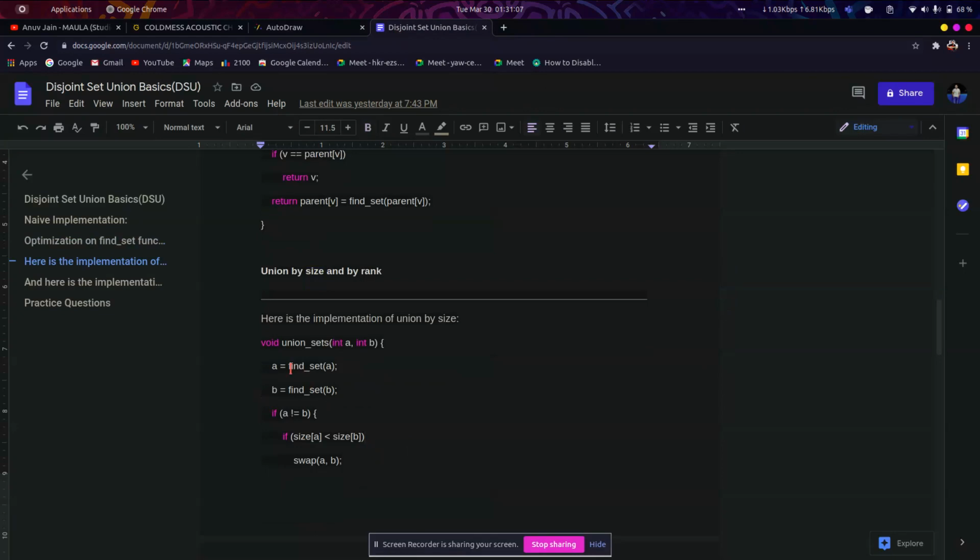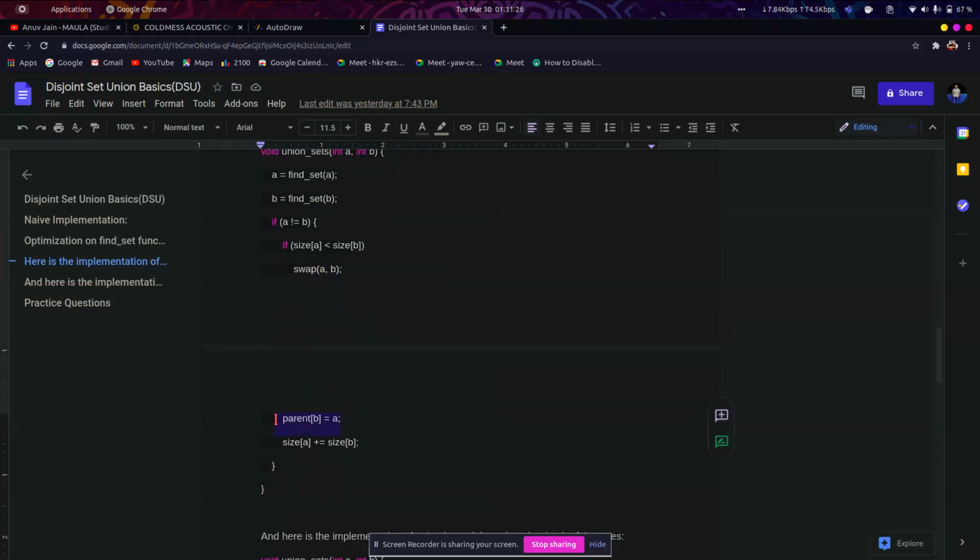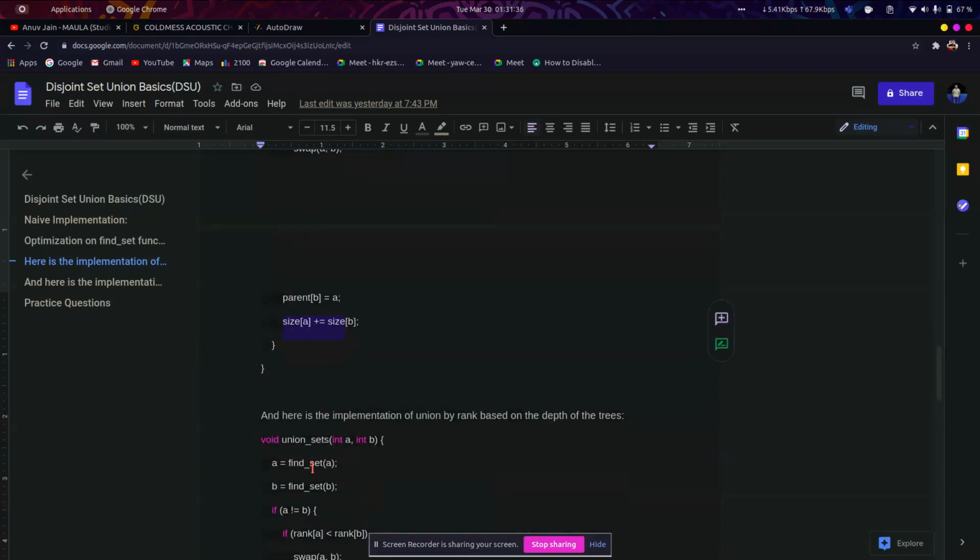And you can see the code: a equal to find set a, b equal to find set b. If a not equal to b, we know that if a equal to b, then both are in the same set. It doesn't make sense to unionize them, right? If size of a less than size of b, we are swapping, and then parent of b equal to a, right? And then size of a plus equal to size of b, we are adding b's size to a.